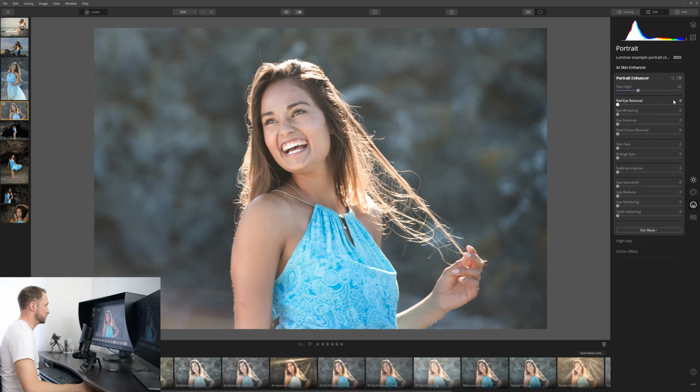You can do red eye removal if you've used a flash and the person's got red eye. She does not here. Eye whitening, let's see, if we crank that up, yeah, you can see that her eyes do whiten, and we've got a catch light, the little brightness in her eyes. That was whitening too. Let's try eye enhancer if we push that all the way up. Okay, so that adds a little bit of contrast in there as well.